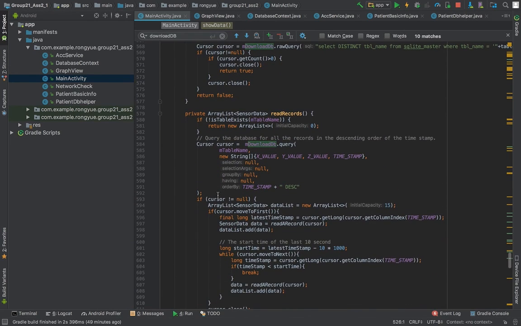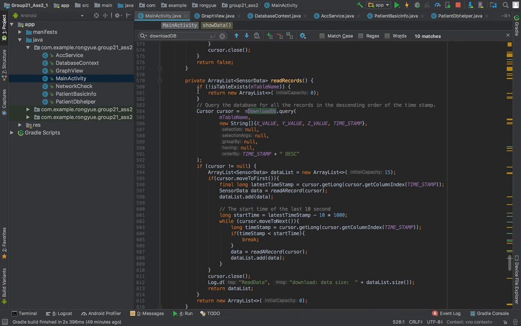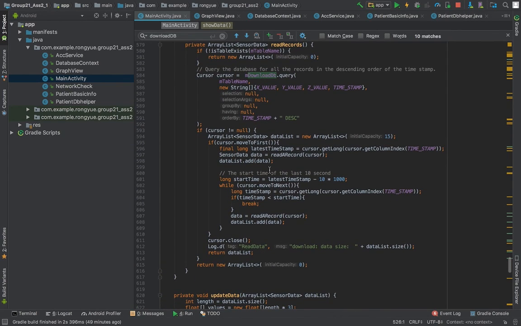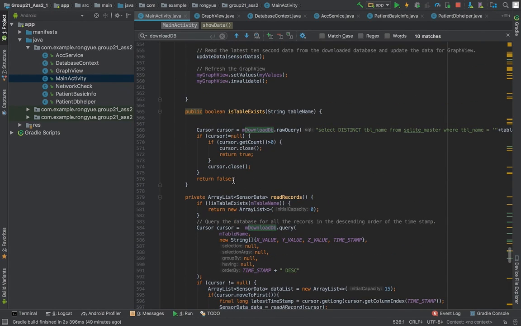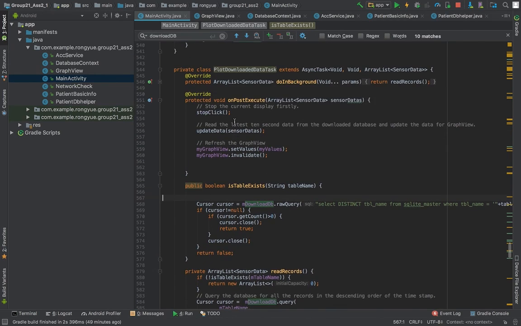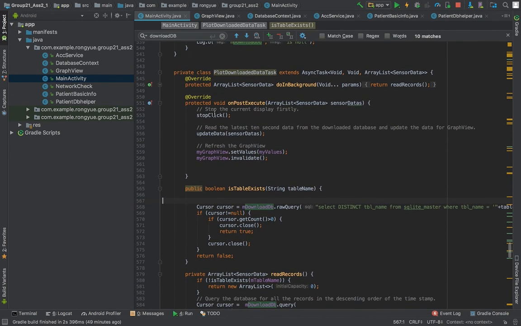The read record function will read all data in the database and order them by descending order, and store the values into an array list and return for further use. After that, it will call the update data function to pass the values to our graph view, and then our graph view will draw these values on the user interface.